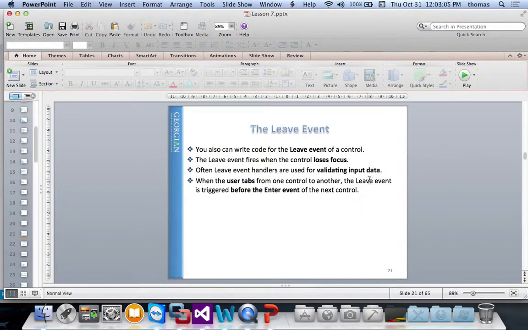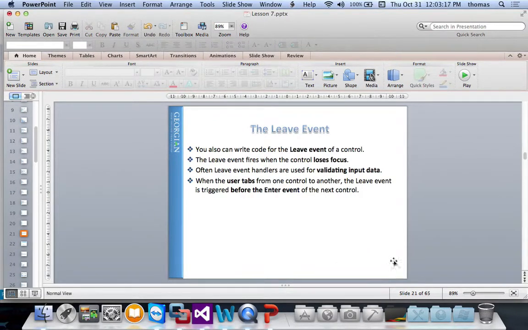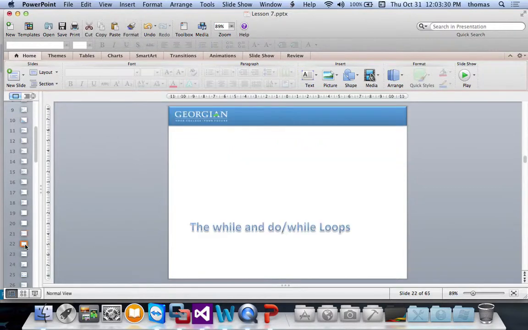The leave event is kind of cool. It fires when the control loses focus, so that's something to note. If a control loses focus, then the leave event will go off, right? Whether I'm moving through a tab key or clicking on something else and the control loses focus, then the leave event fires and I can do something at that point.